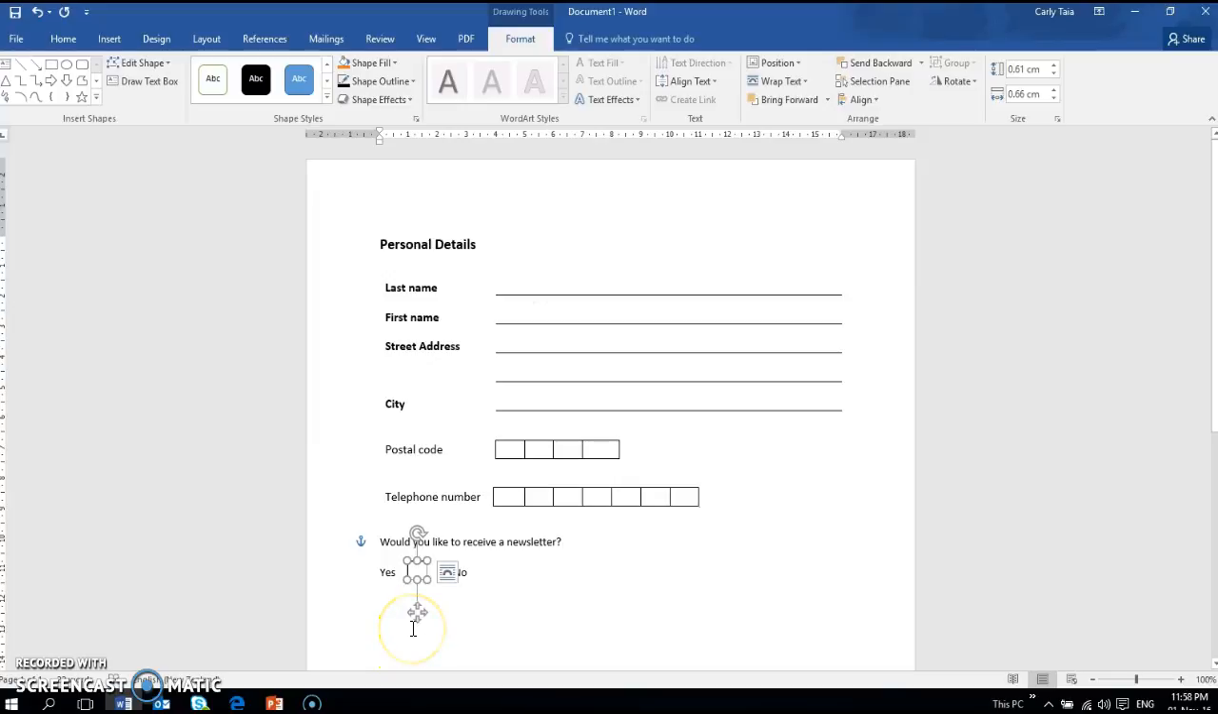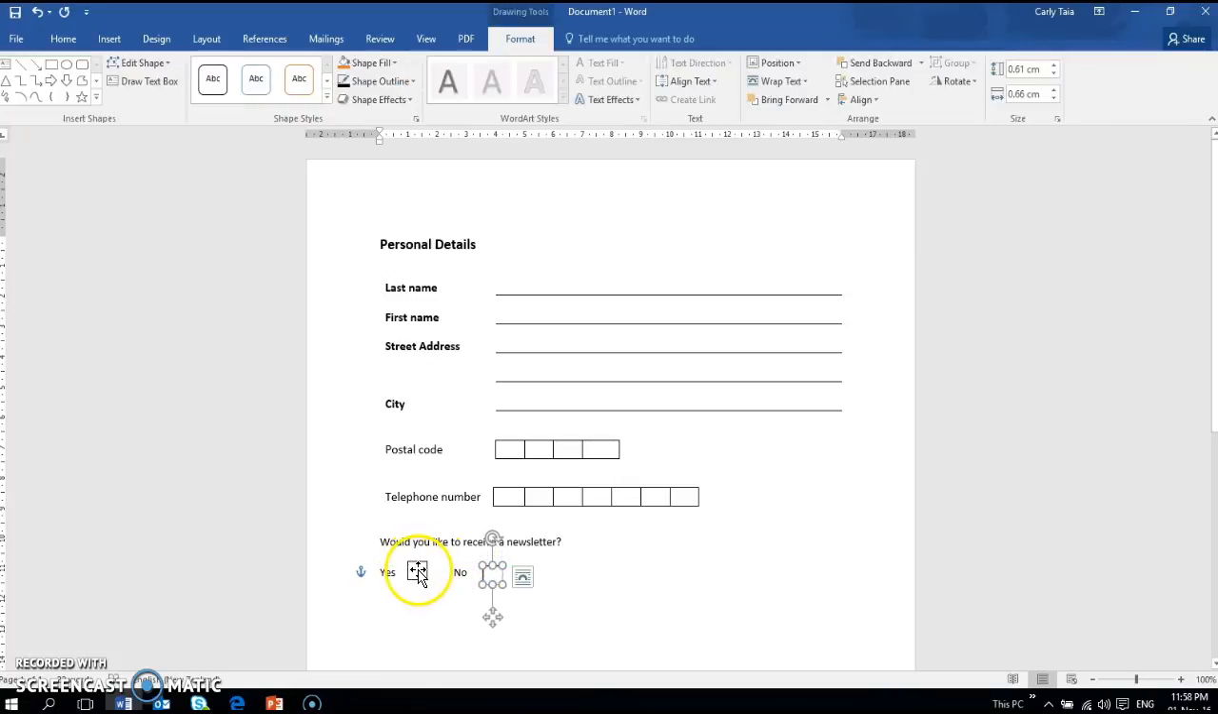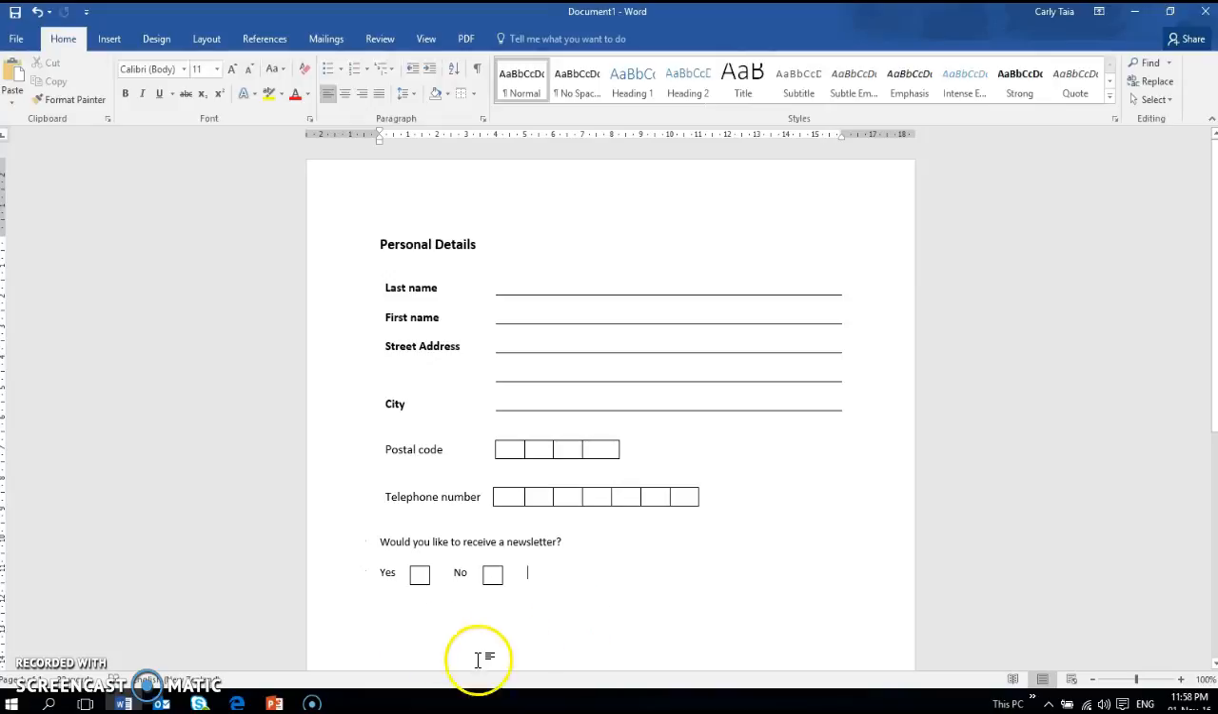Now, so you don't have to draw another one, just copy and paste and it'll come up with another one, and you can move it across to the no. So that's a way, oh, it's a bit crooked. So that's a way you can add the boxes, is through shapes.